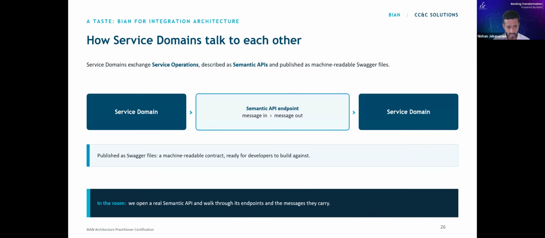So just like every service domain collectively models the capabilities of the bank, every service operation collectively models all the services within the bank. You get a pretty good walkthrough of that as well, touching on the developer practicalities of the published Swagger files and how they can be used as a starting point for development.